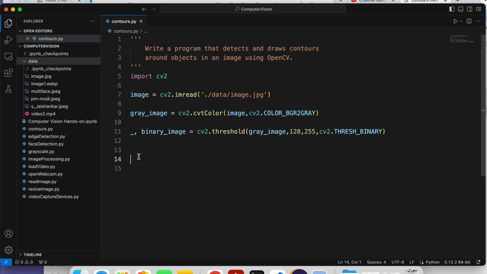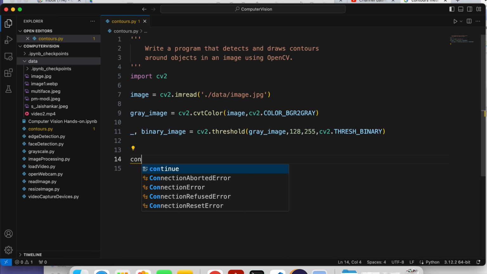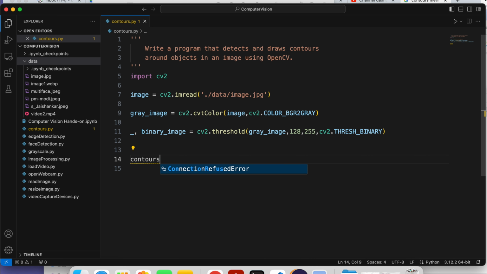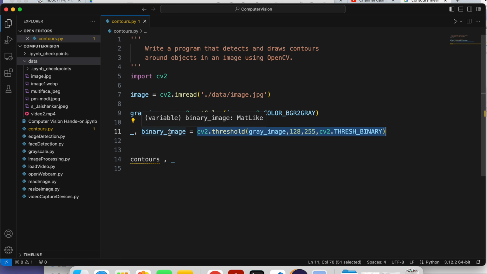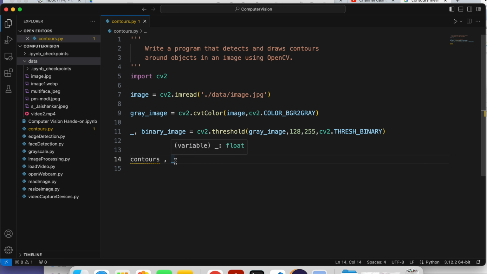So let's write contours. Why am I writing this underscore? Because this is also a type of variable, but we do not want to use it. This function returns two values, the first one and the second one, but we only need the second one. That is why we sometimes use an unused variable and do not give it any name, but the return will always be two values.